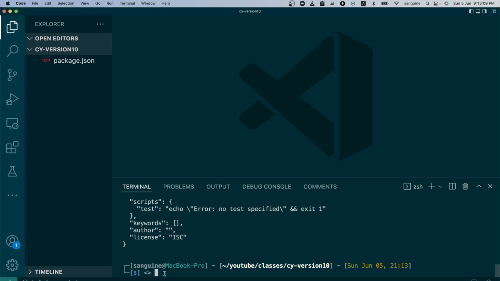So now that this has been created, let us install Cypress. We can install Cypress by typing npm i -D cypress. This means npm install with a flag of save dev, --save-dev cypress. I can write that in full and say npm install --save-dev cypress.